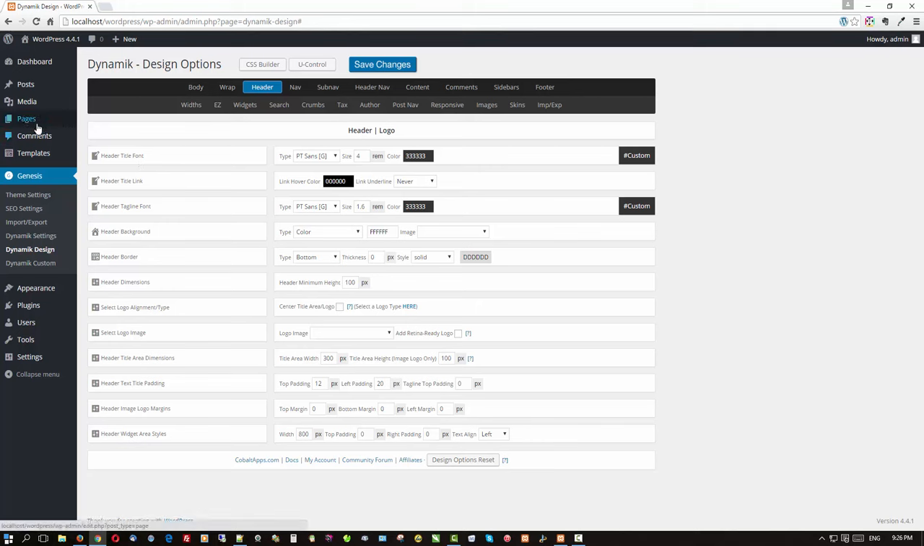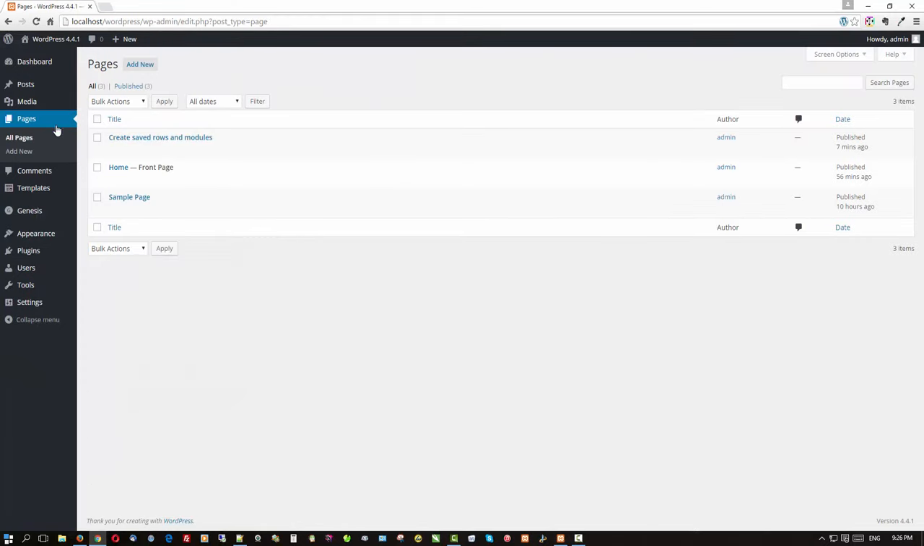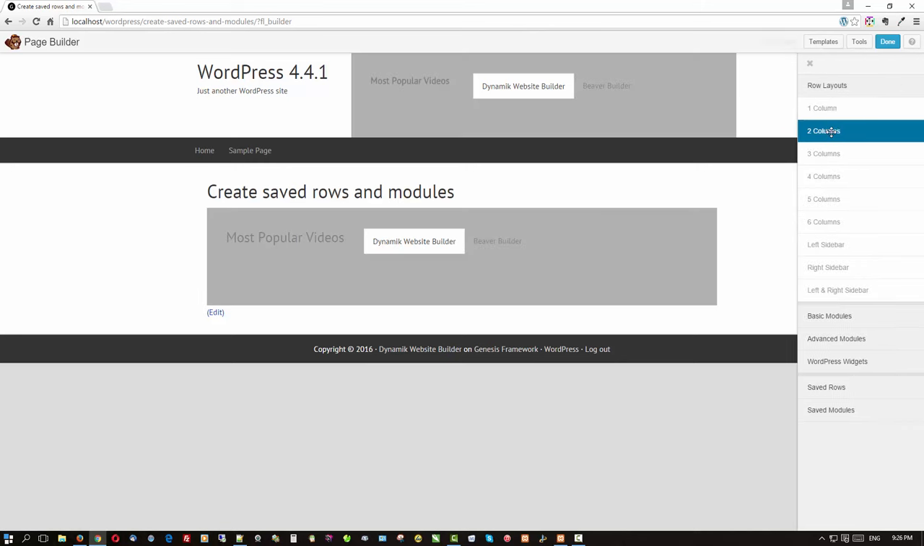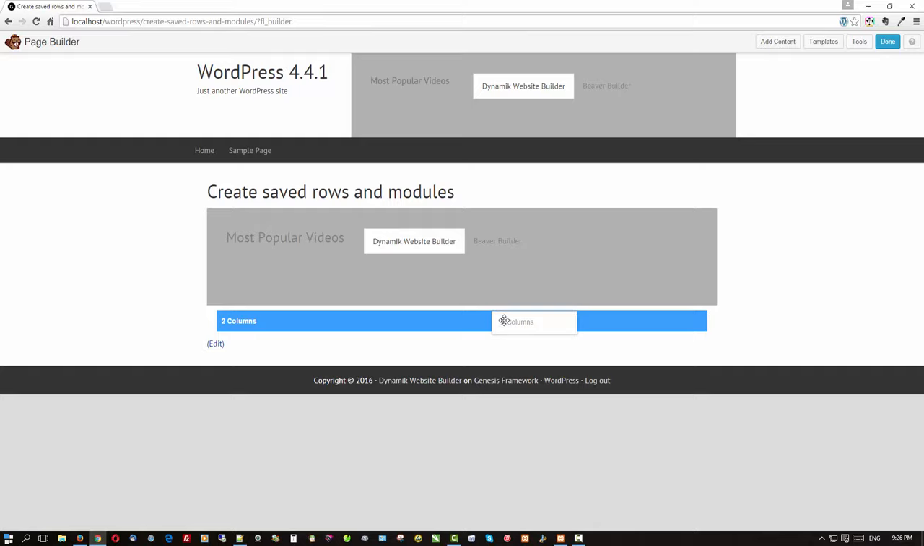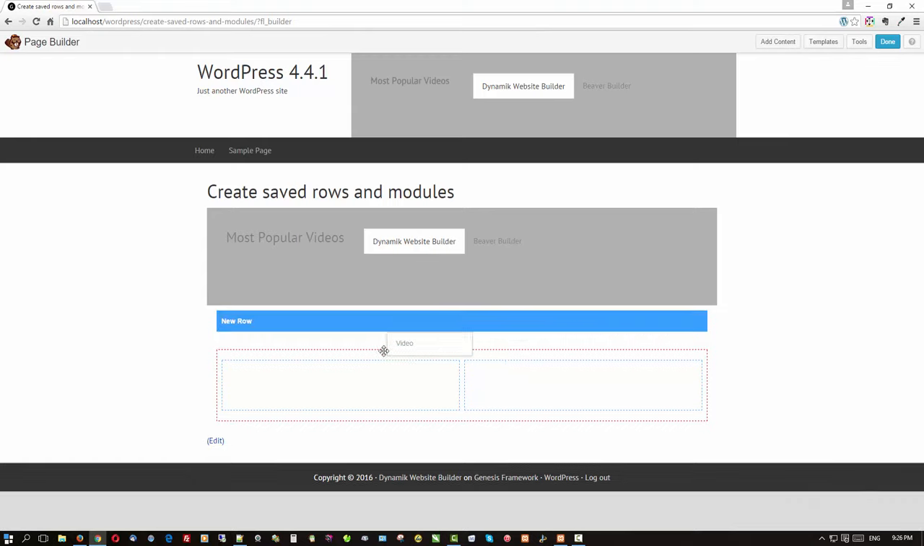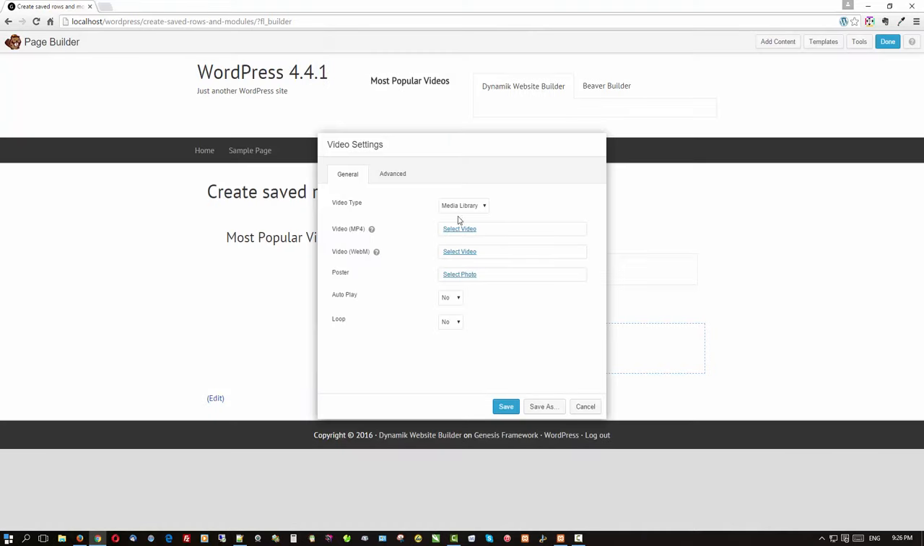So with that done, let's go ahead and create the video modules. So back into our little page we're using for that. And I'm going to do a two row, or probably two column layout right there. And I'm going to place a video module in each one. And I'm going to use the embed type. I'm going to come over here from Notepad++, where I have the embed code from that area on the YouTube video.